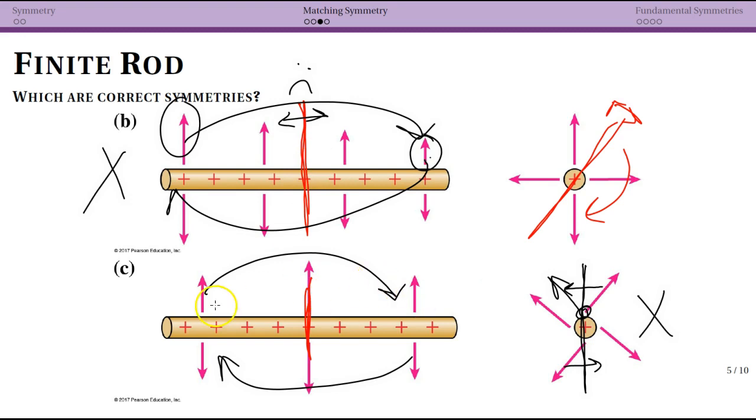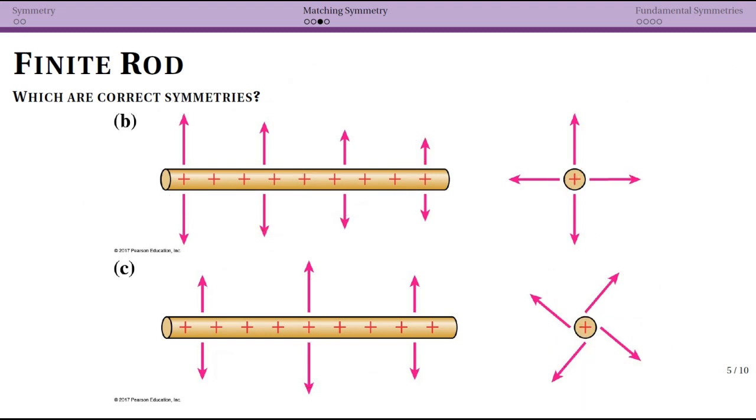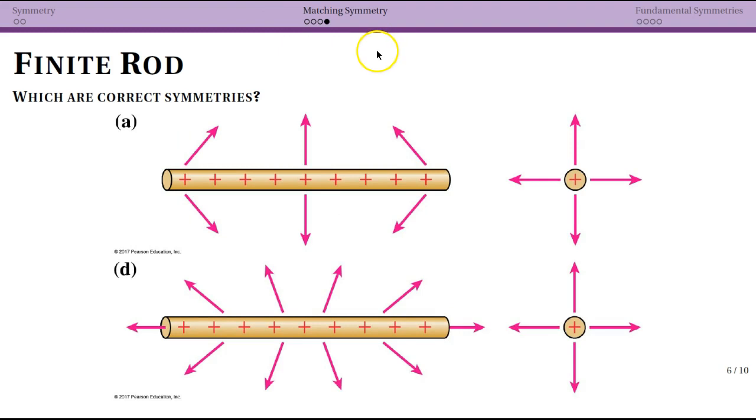The second one looked okay from the edge view, but it had this weird rotation going on that broke the symmetry on the end. So neither of these work. Let's look at two more. Now here, notice that we have that good end-on view that has the rotational symmetry we need and the reflection symmetry we need. So both of them work on the end. Now, notice that they look different from the side view.